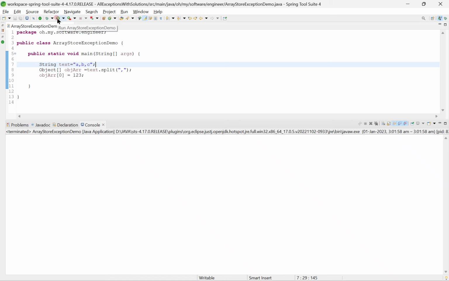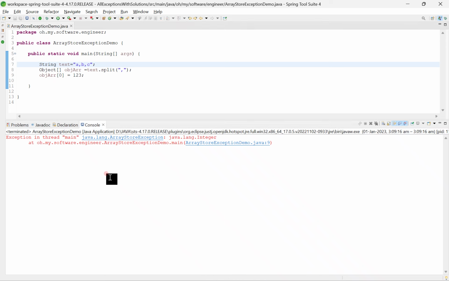But what happens here? When I run my application, I can see an ArrayStoreException. I wanted to resolve this exception, and why it's happening I don't know, so we'll see about it.